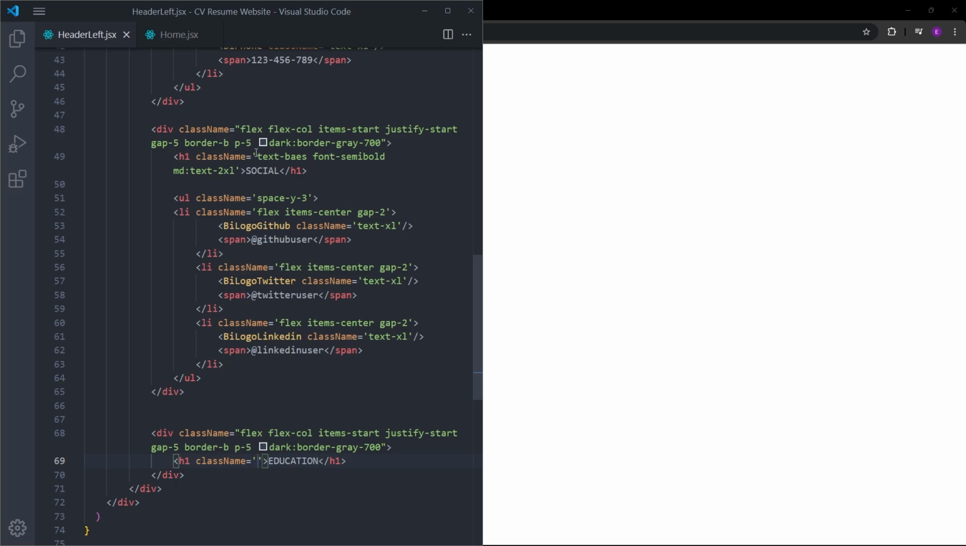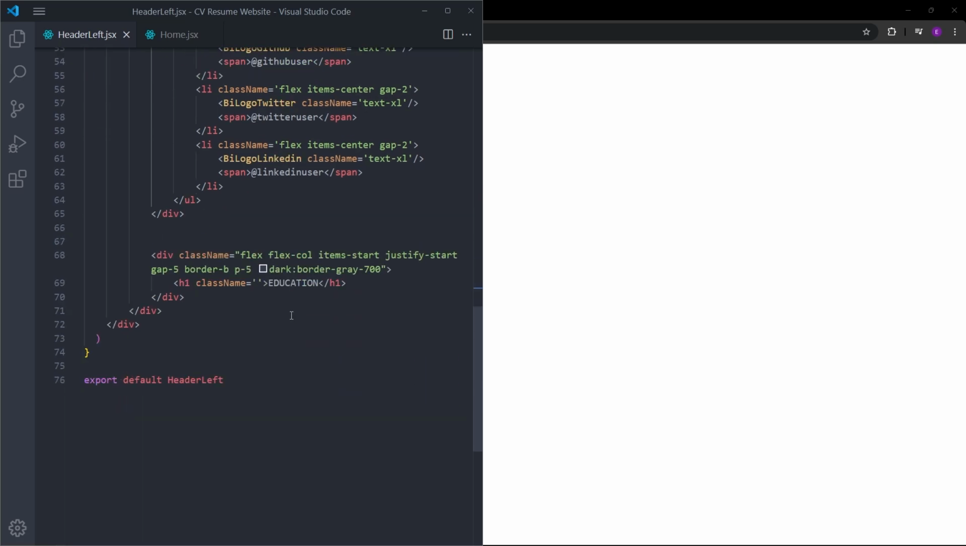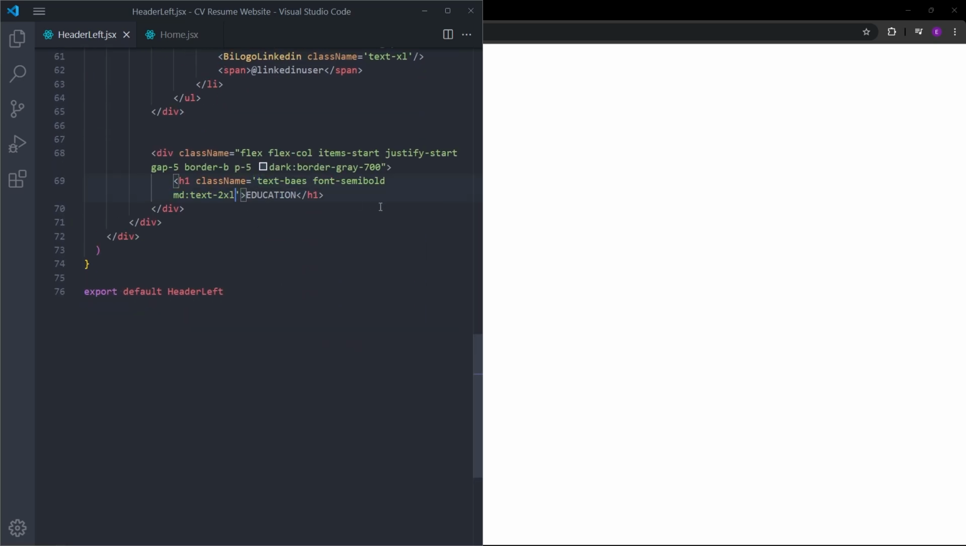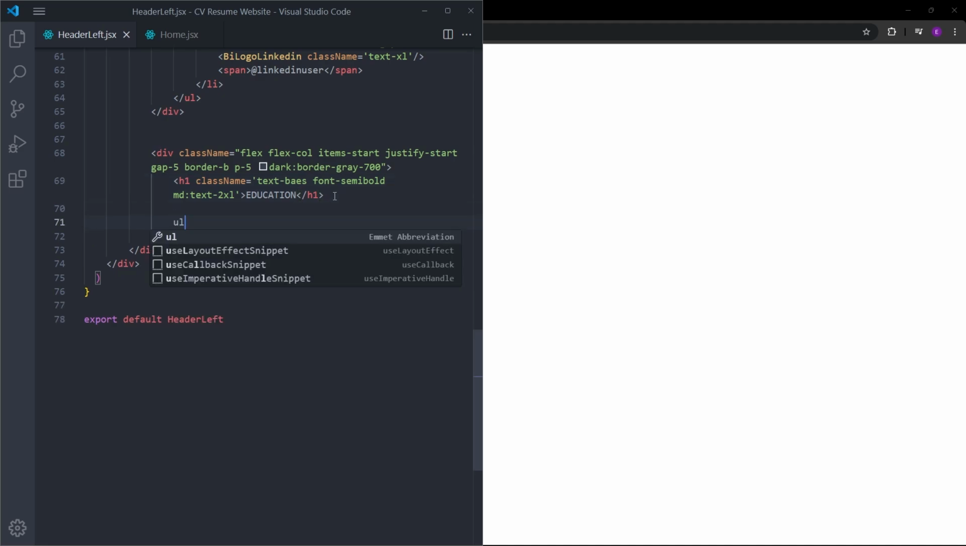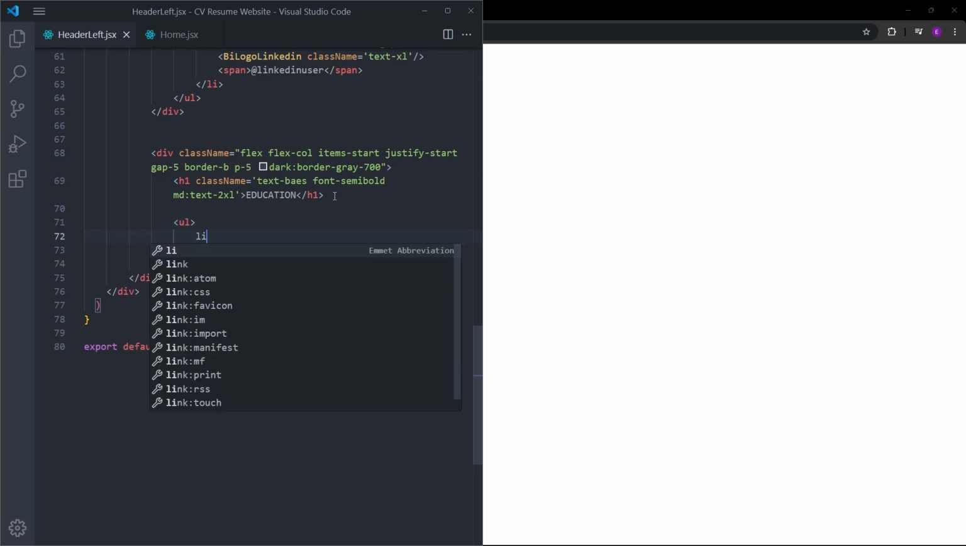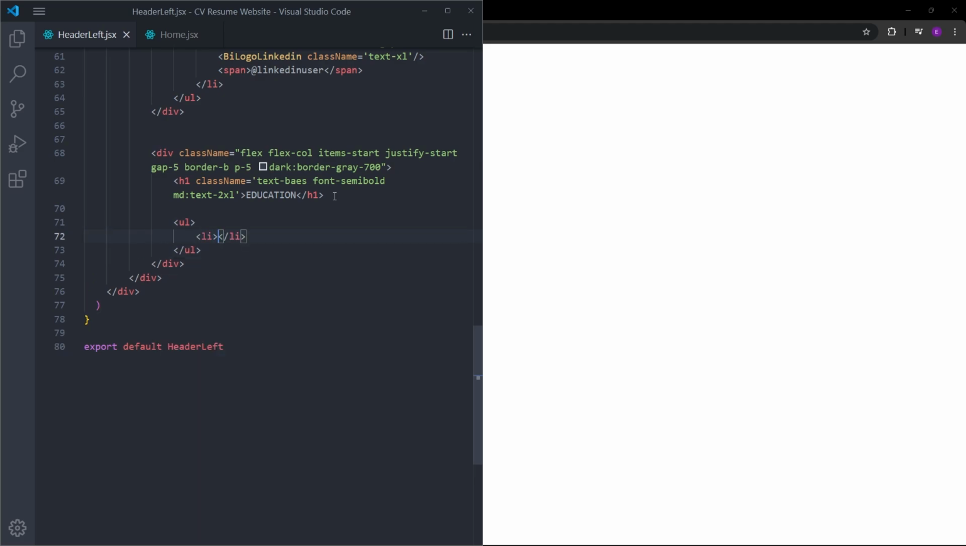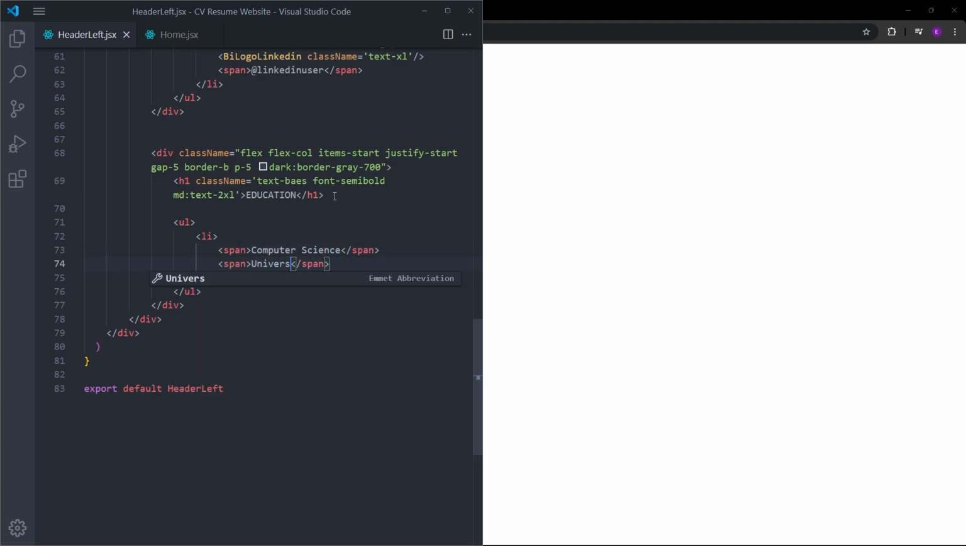This is going to be the same title as this one, so we can copy and paste this. Right under this h1, we're going to create an unordered list. Inside this unordered list, we're going to have 3 list elements, and each of these list elements are going to have 3 spans inside. First one is going to be the degree, and the university, and the years.